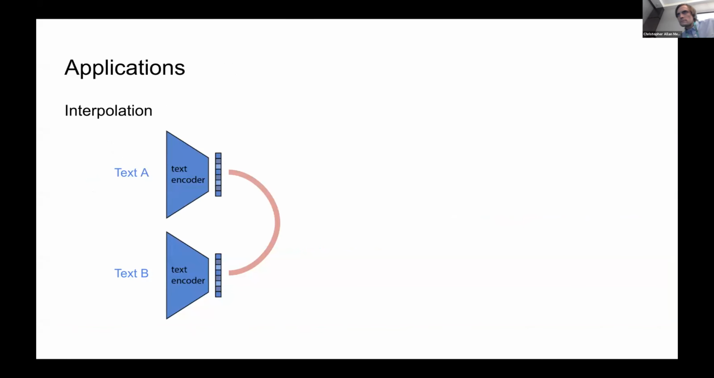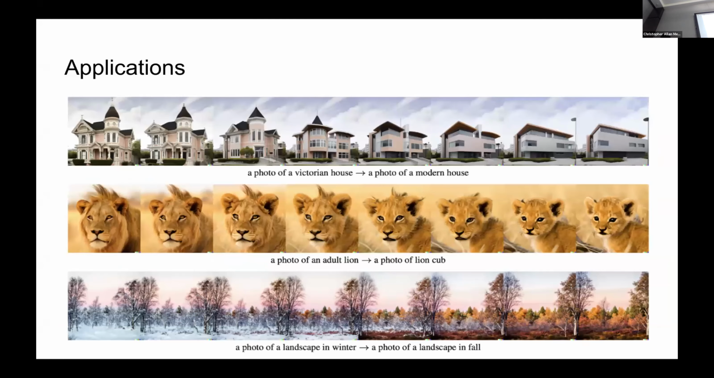And then once you have that sort of network, you can apply it beyond just generating some fancy image with the text. You can input two different sentences and interpolate their extracted embeddings. And that interpolated embedding can be used to generate new images. Like, from the left, you have a photo of a Victorian house, and then you gradually interpolate it to a modern house. And then you have a photo of an adult lion, and then that morphs into a lion cub. And then the third one is a winter landscape morphed into a fall landscape.